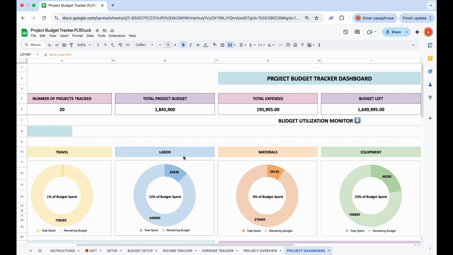So I hope you have got a brief idea on how to use this project budget tracker template.